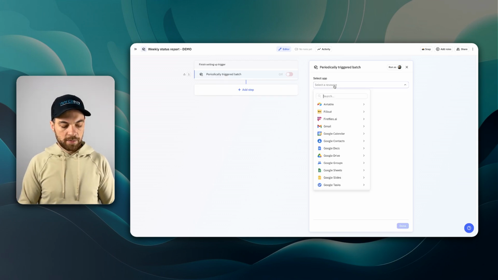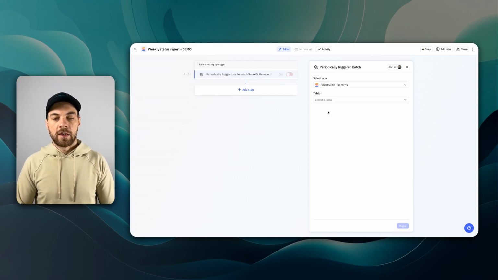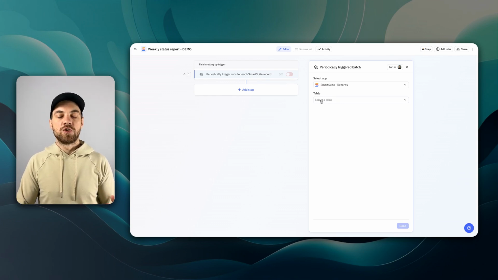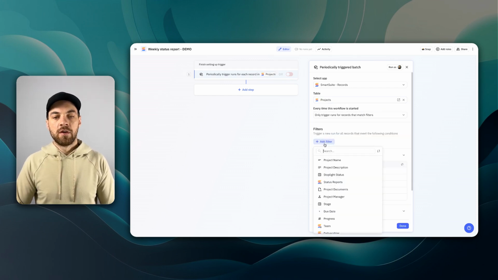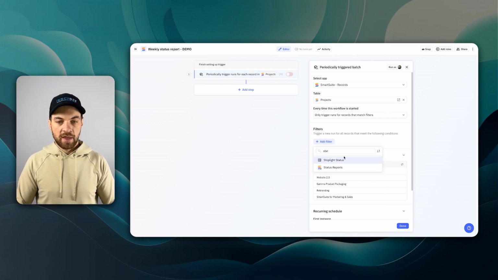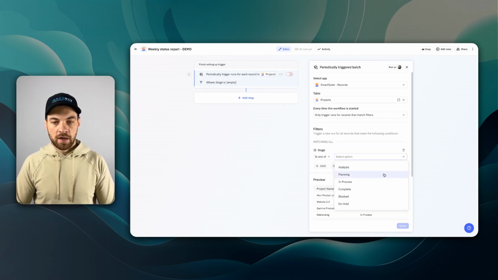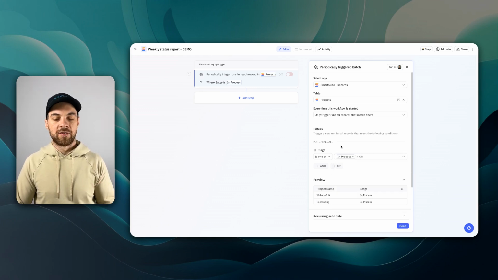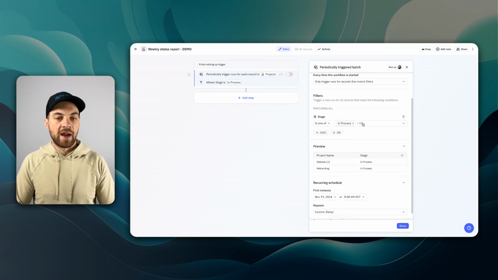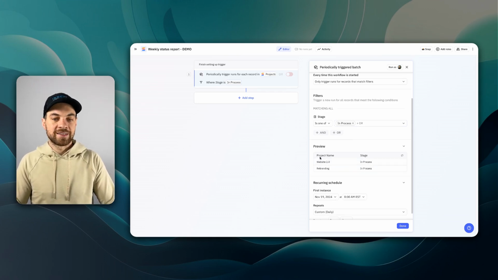We can select our app, which is going to be SmartSuite. And now again, we have to go in and choose the table that we want to look at. Select our projects table. We only want to trigger runs for projects that have the stage of in process. So we don't want to send out updates for any other project, only ones that are active. It's found 2 items here, or 2 projects that have that status or stage.